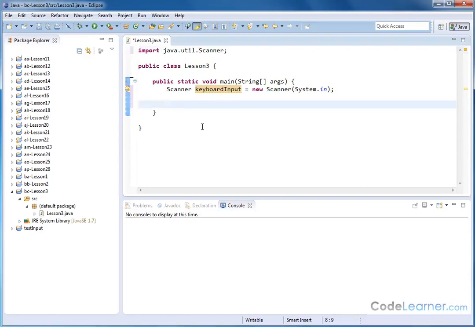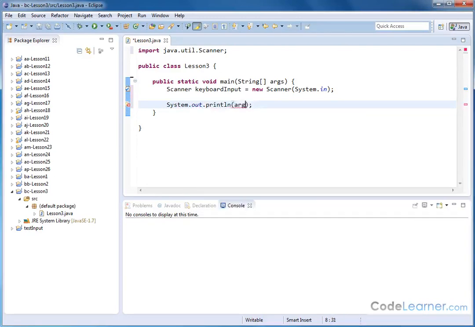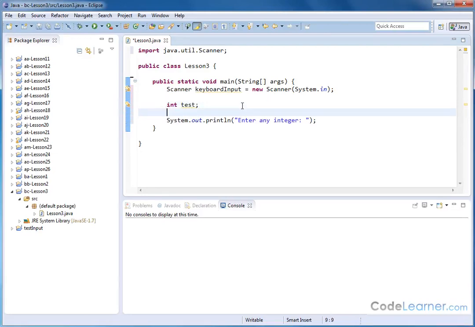All right, so now we want to finally do something. So let's go ahead and put something to the screen, System.out.println. So let's read an integer in. That's the easiest thing to do. Enter any integer, like this. So we'll do an integer there, and let's create an integer called test. We'll just call it test. So we've created an integer called test. We print something out to the screen that says enter any integer.